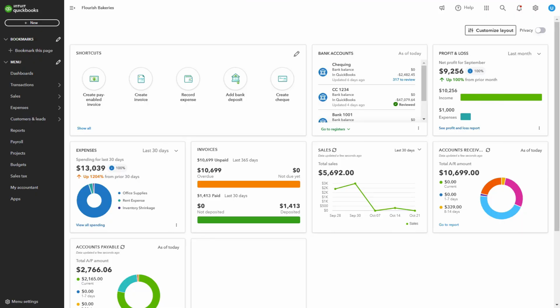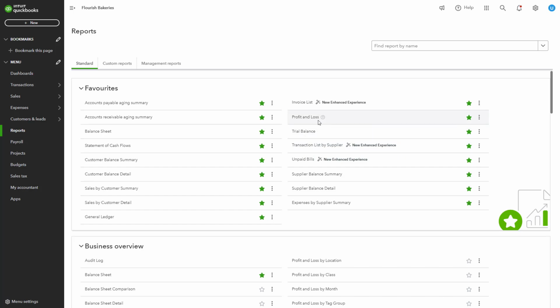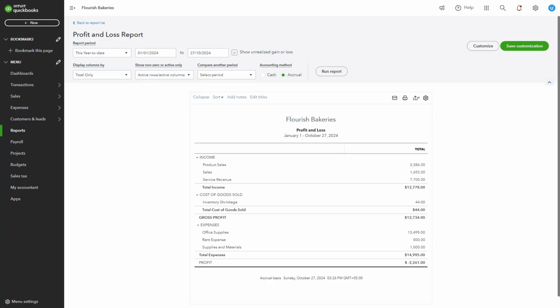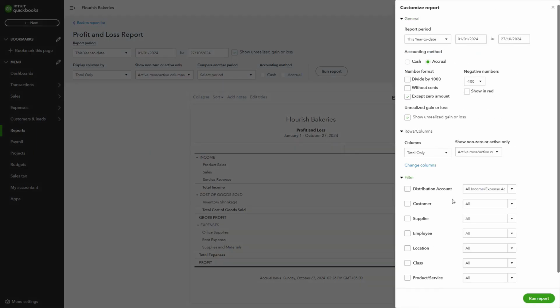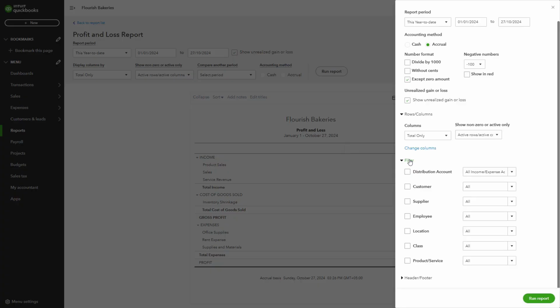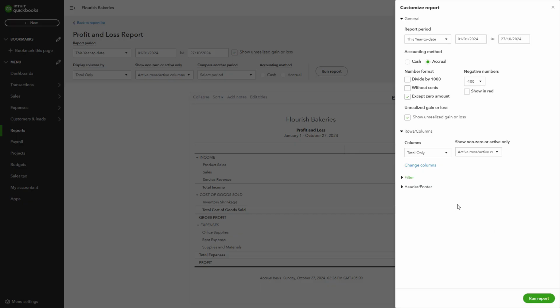Before memorizing a report, customize it to meet your specific needs. To customize a report, select Reports from the left-hand navigation menu. Pick the report you want to customize, such as the Profit and Loss report or the Project Profitability report. Use the Date Range drop-down and other filters, such as the Customer or Transaction type, to narrow down the data. Group data by customer, project, or location and modify the report layout as needed. Ensure the report displays the correct information.